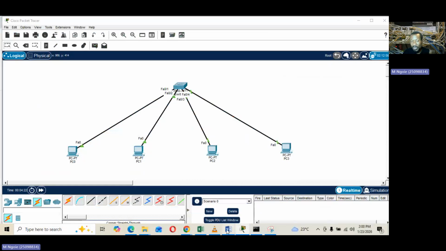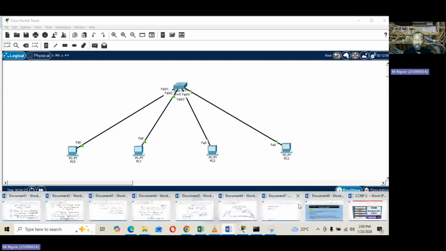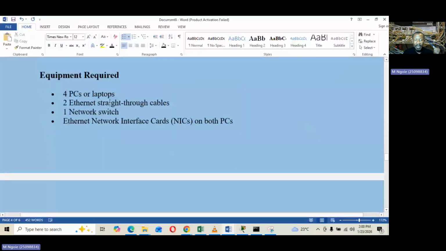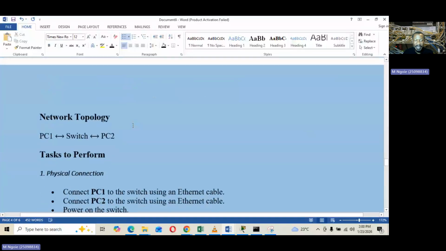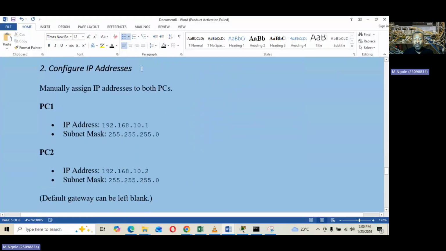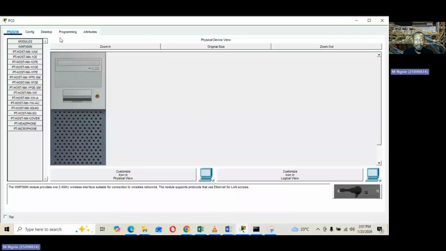So we're gonna go to our documentations here. So we need 2 PCs or laptops. Okay, I'm just say 4 because we took 4, 1 network switch, and the network interface card is fine. So what is the task that we're gonna do? We already connect PCs. We are here now. We need to configure like IP addresses. So for every computer, so I'm gonna punch this IP, right? I'm gonna go to this computer, desktop.